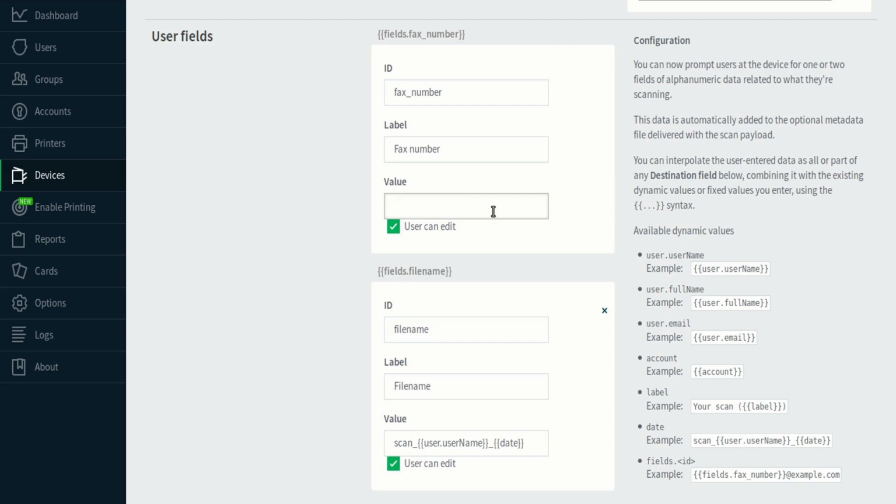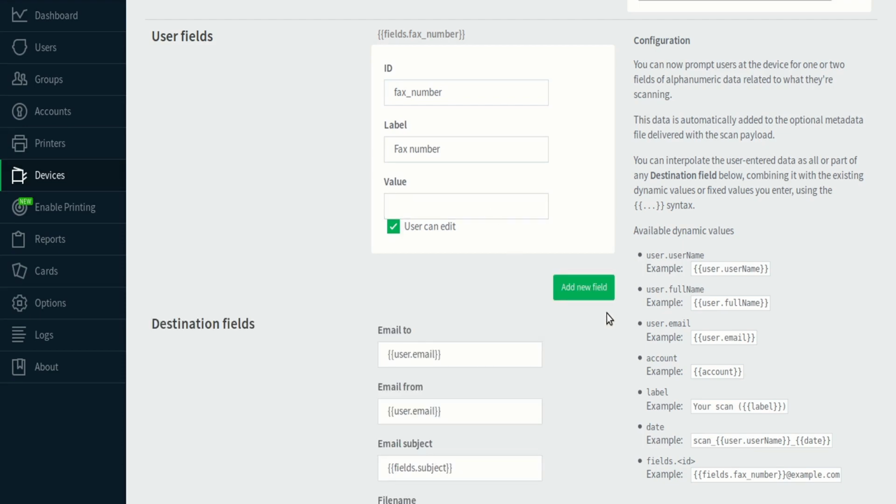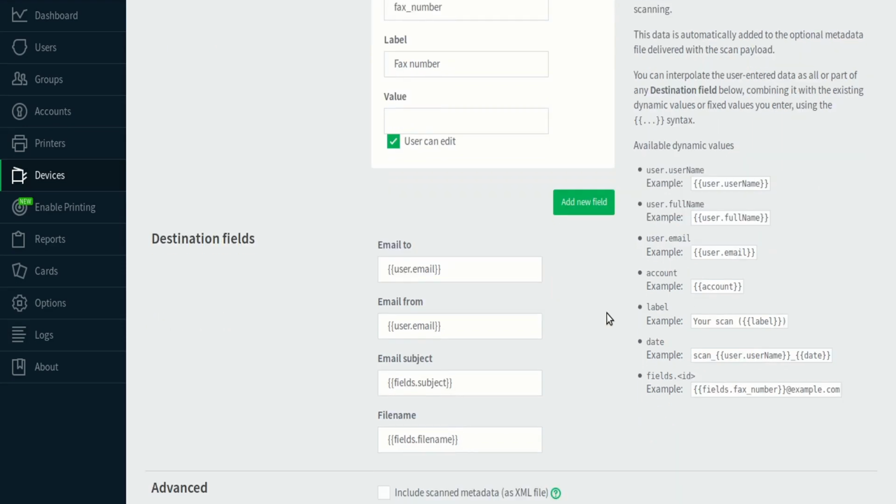In this example, we're only asking the user for a fax number, so we can delete the second field. This next section for destination fields is where we use that field ID we just set in the user field. The fields here set how the scan is delivered. For every scan to email action, we need to set values for destination email address, sender's email address, email subject, and file name for the attached scan document.